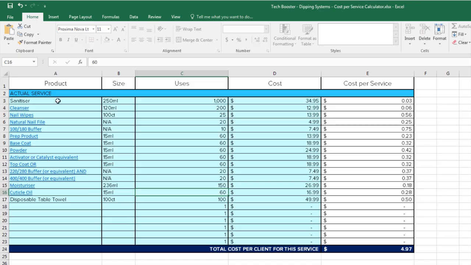So first of all, I use a spray sanitizer. It's 250 mils. I have had to estimate how many uses I get out of that based on how often I have to replace it and how many clients I see in that time. So I've estimated my number of uses. I put the cost that I pay, including GST, in here, and it has calculated automatically for me the cost per service of that product.